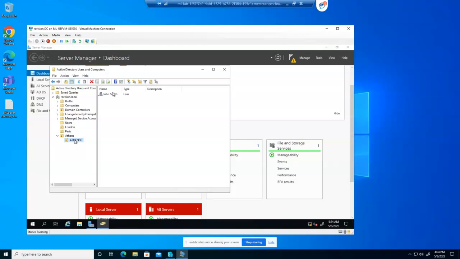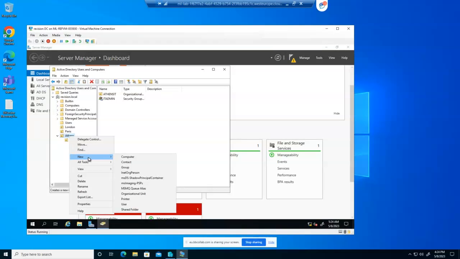Now let's say we want to create a group policy object for Athens. If I want to create a group policy object for the Athens OU, I will right click on Athens and then I will say new.